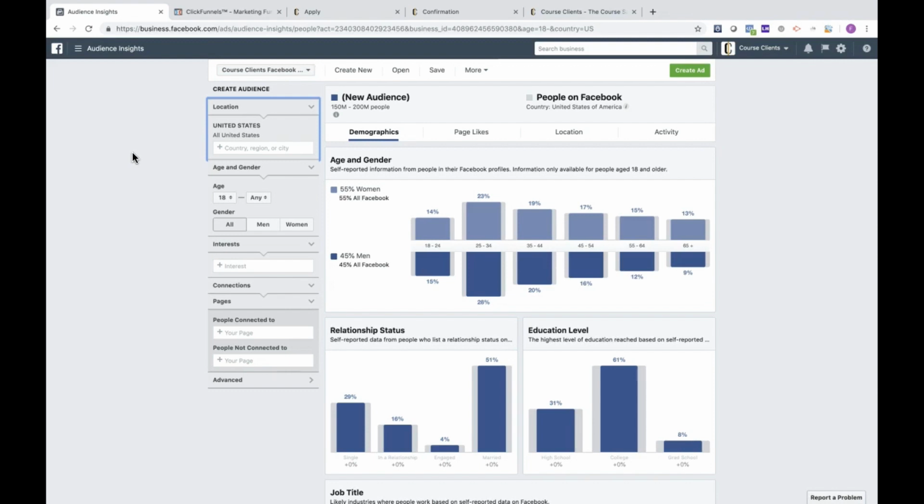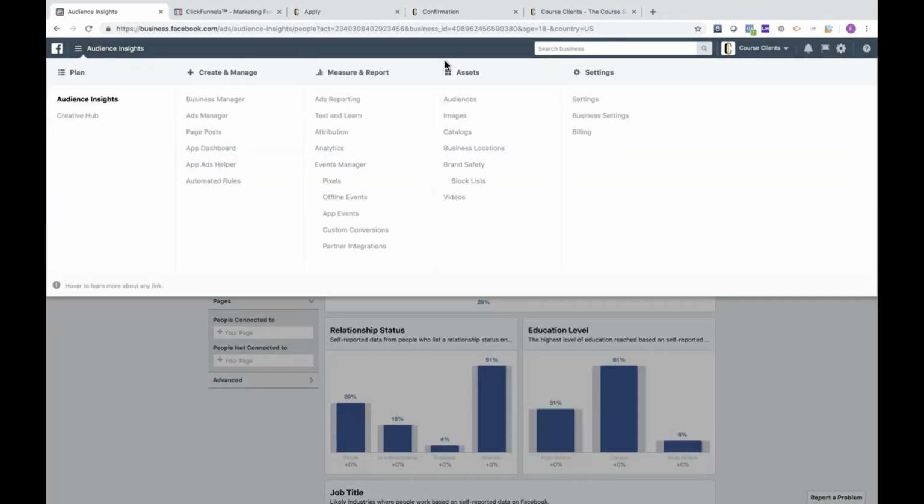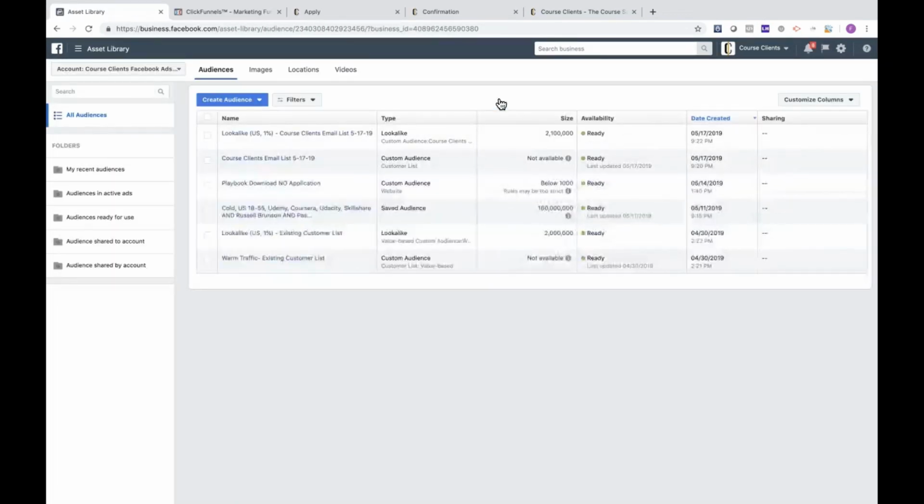To start out, we always want to go inside of our Facebook Business Manager, navigate to our menu, find the Assets column, and then select Audiences. If you've already run Facebook ads, here's where all of your audiences will be listed. If you're brand new to Facebook ads, this is where you're going to create your different audiences, and you'll do so by clicking the Create Audience button. Notice that there are 3 different options here: custom audiences, lookalike audiences, and saved audiences.